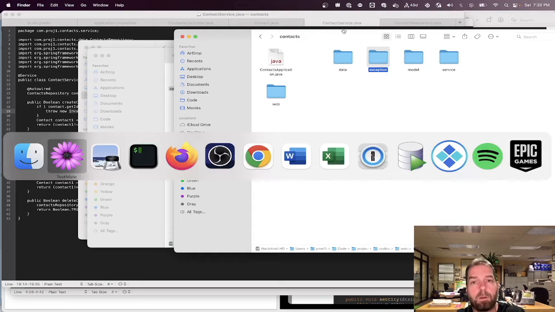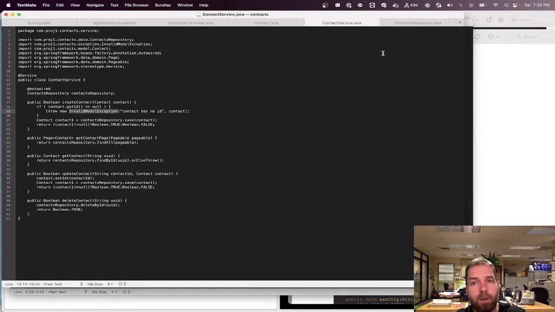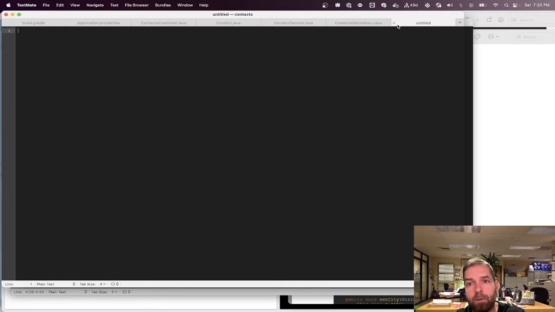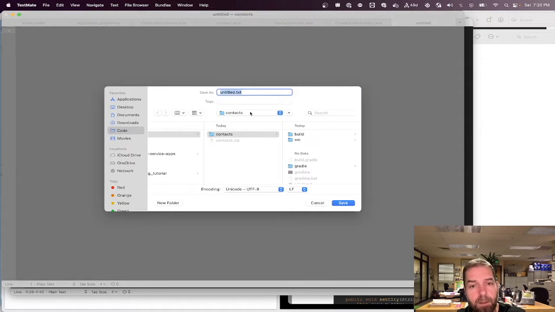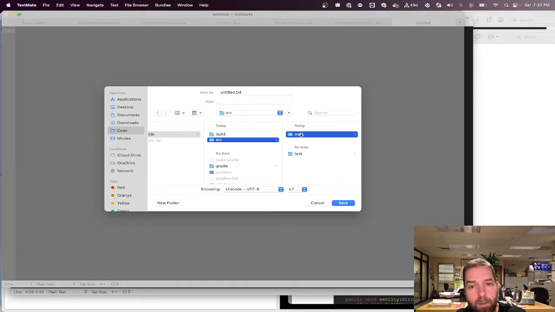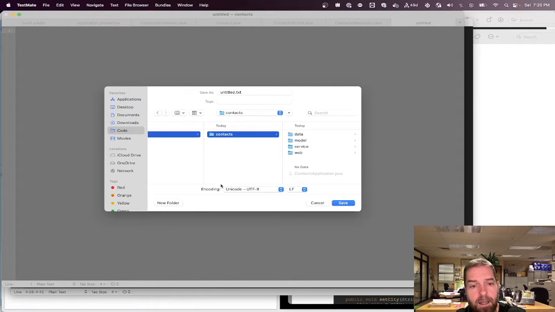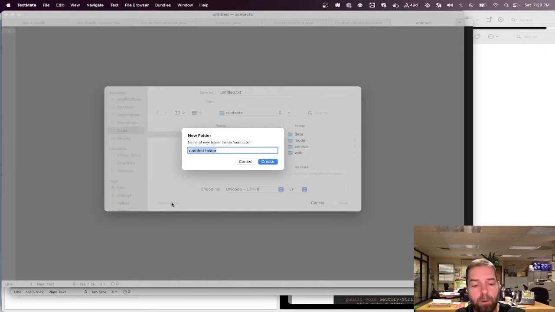So let's go here. We'll create a new file. And we're going to say save. And we're going to go source, main, Java, com, proj1, context. Here we're going to say create a new folder called exception.